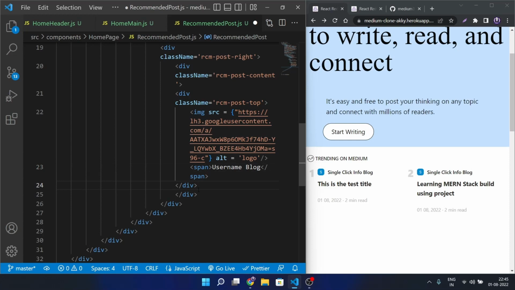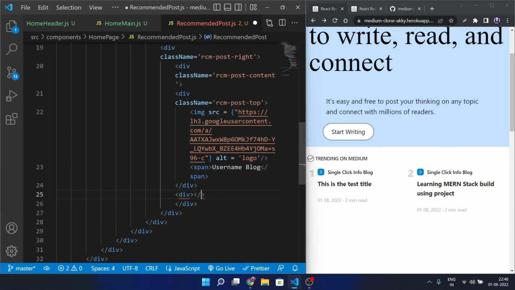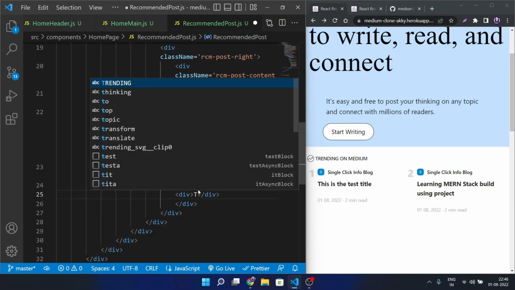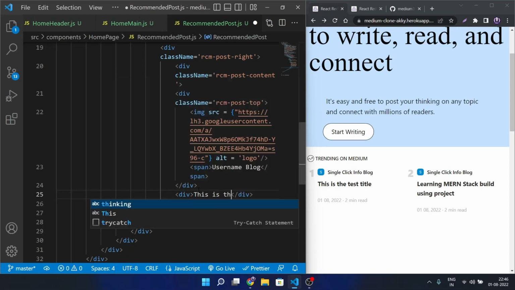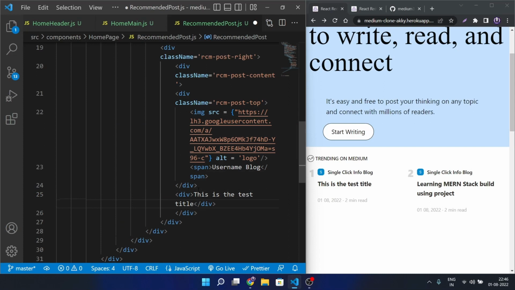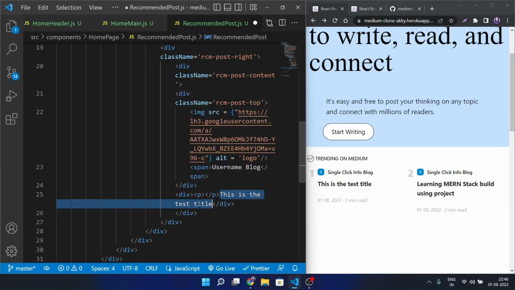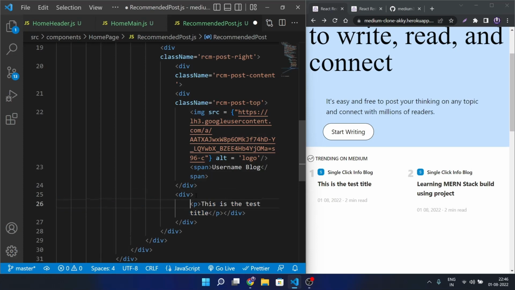So here we will have the content. For that let's create another div for adding the content. So this is the div, and just give it the name. This is the test title. So this is the test title given inside of this div. So let's wrap it inside of the p tag. Okay, so let's copy it and paste it down here. We have just wrapped it inside of this p tag. Okay, so we will later do the styling for this.